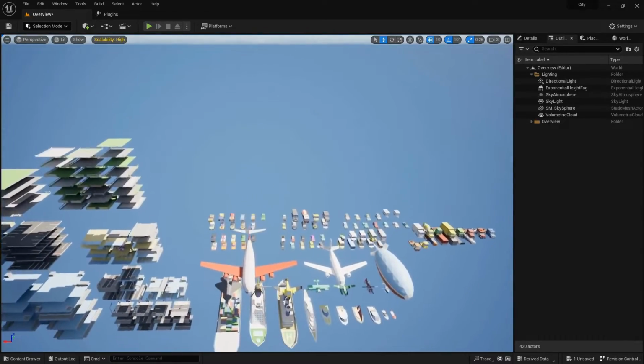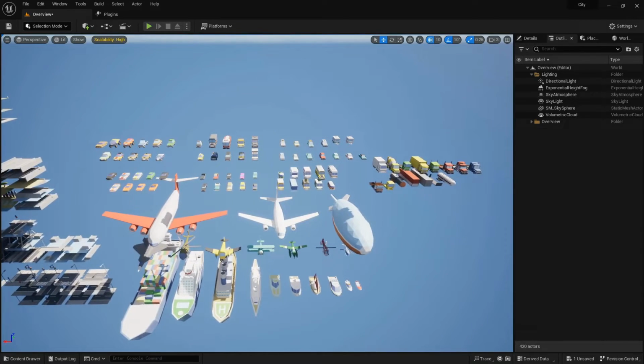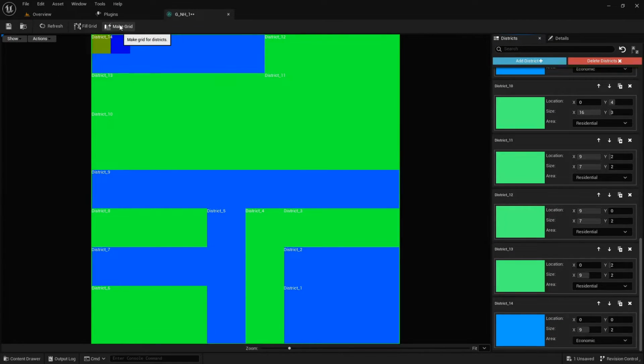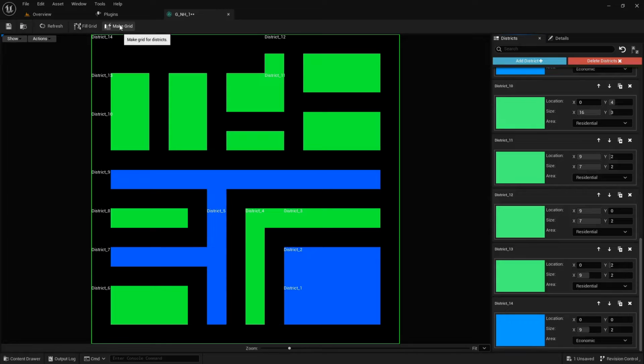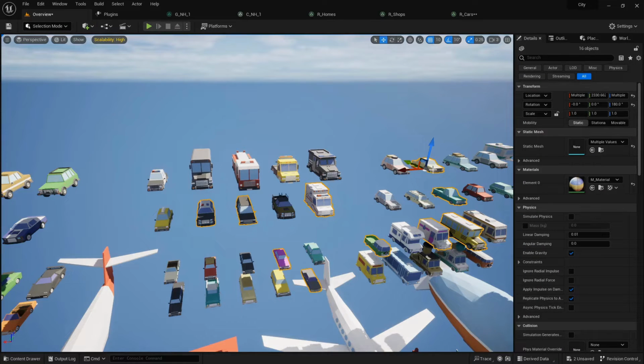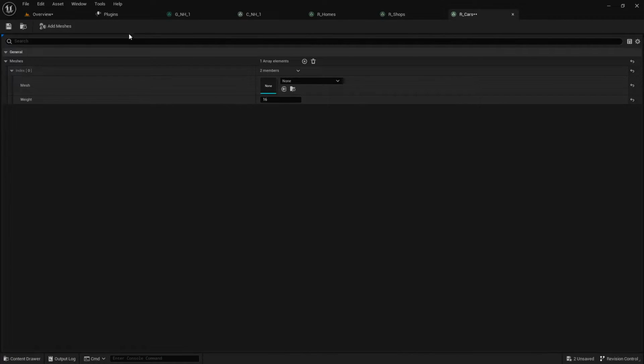In this video, I will show you new features of the Procedural Level Generator plugin, such as the new editor to design grids for your city and the Asset Randomizer, as well as some other features.